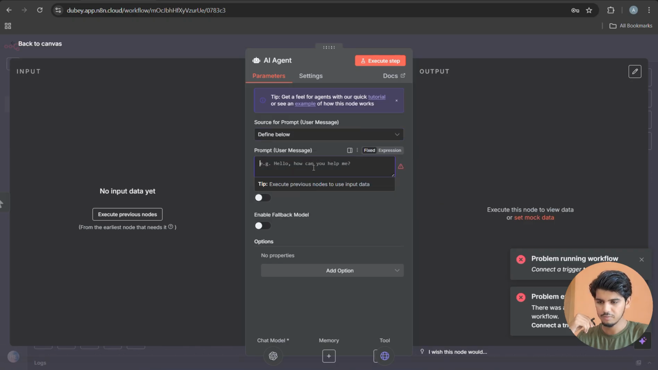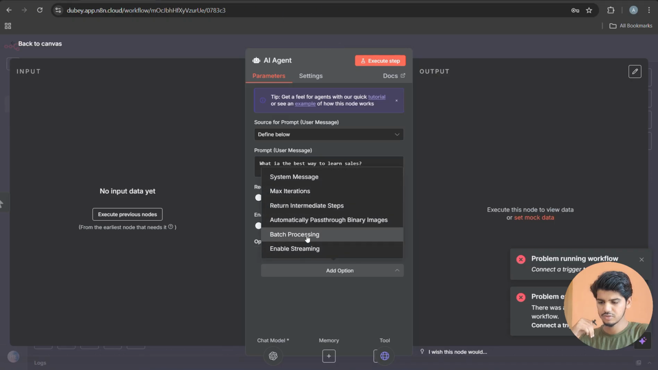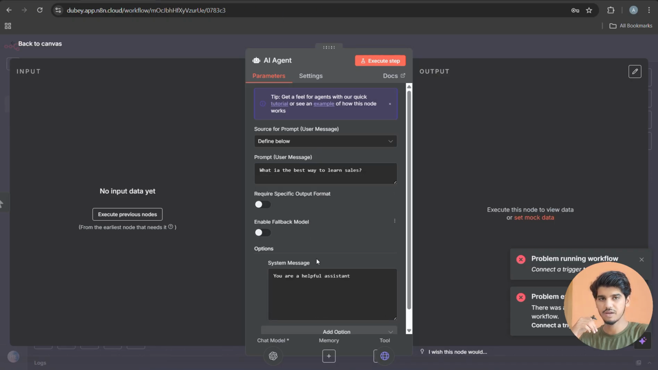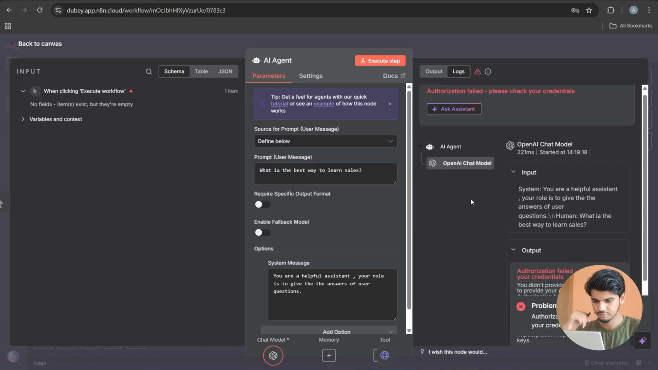Now here the option prompt user message, and in prompt user message write whatever you want to ask. Let me write, what is the best way to learn sales? And here's the option system message. As I explained what the system message is, you just give the persona or the personality to your AI agent, that who are you. You are a helpful assistant. Your role is to give the answer of user questions. Let's execute the step.